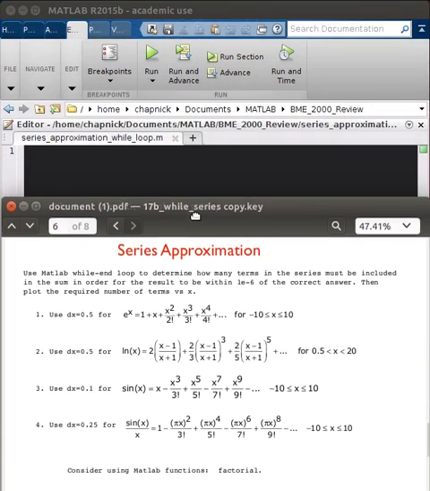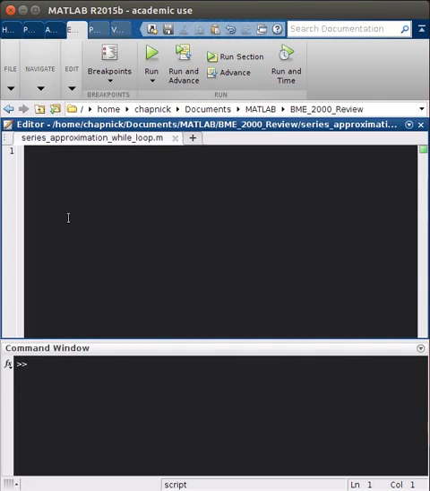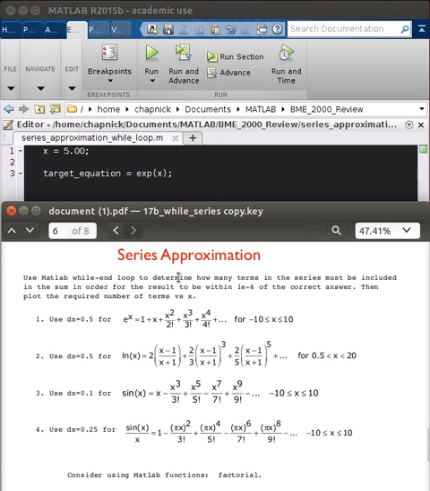And so the way we're going to do this is we're first going to start with defining the actual function that we want to approximate. So let's say exponential of 5. So x equals 5.00. And our target equation is the exponential of x. Okay. So right now we've really just defined this part right here. So x equals 5 and target equation is exponential of 5.